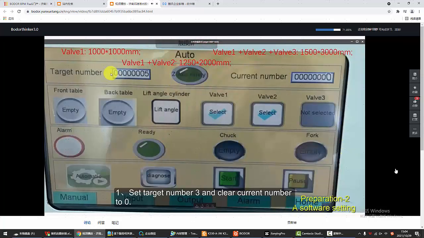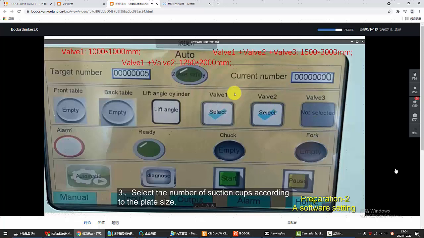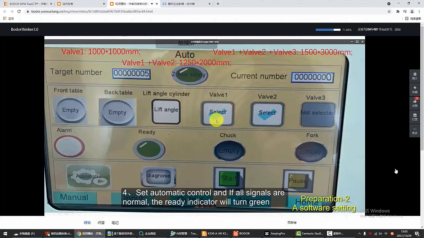One, set target number 3 and clear current number to 0. Two, set front table and back table empty. Three, select the number of suction cups according to the plate size. Four, set automatic control, and if all signals are normal, the ready indicator will turn green.